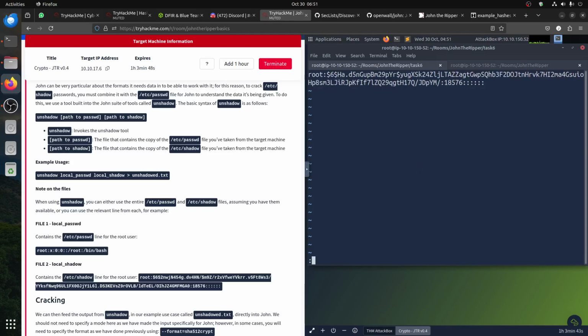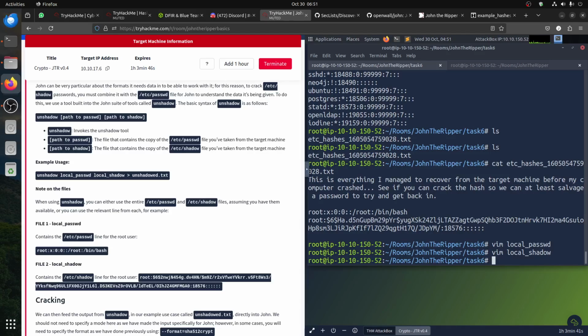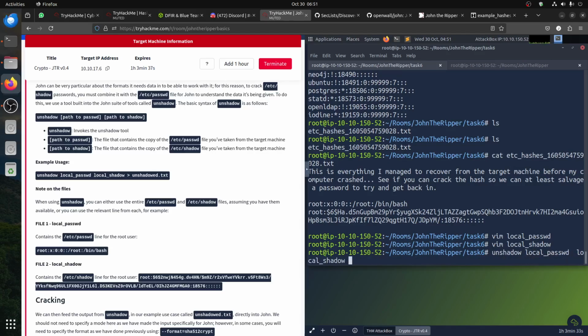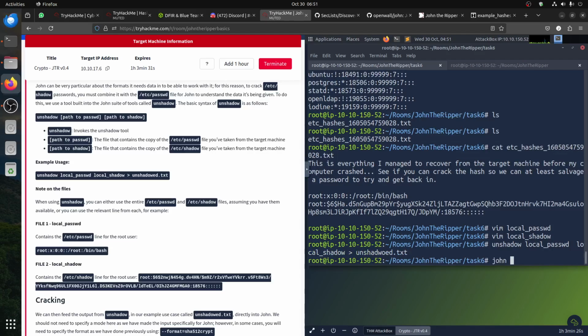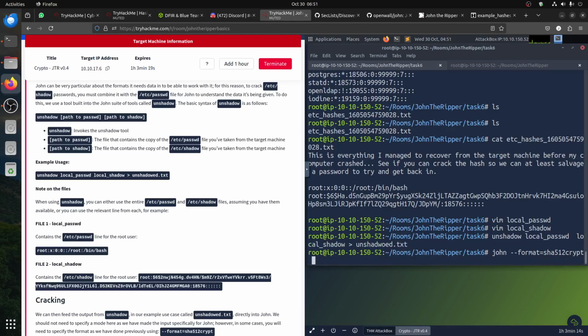This is if you are working in an attack box, and then of course you do unshadow. You give him the local pass, the local shadow, and the unshadow.txt, and then you come to John and you say format equal SHA-512 crypt, that's the Linux one.